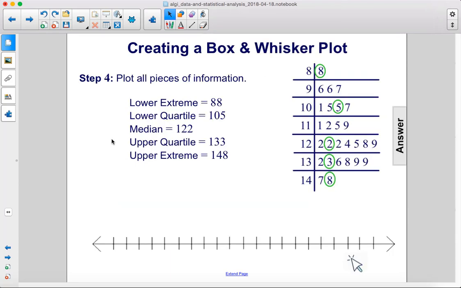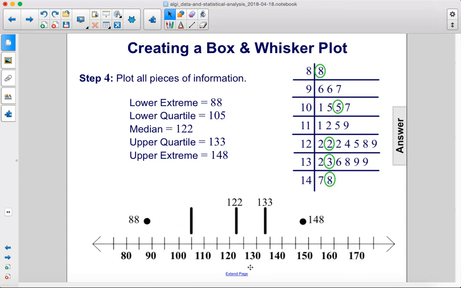Step 4, plot all pieces of information. All right, so here's all of the information we have. We just plot it out. So we have our lower extreme of 88. You draw a dot there. Then you draw a line for the lower quartile at 105. Then the median at 122. The upper quartile at 133. So those 3 are lines, and then you draw a dot for the upper extreme.